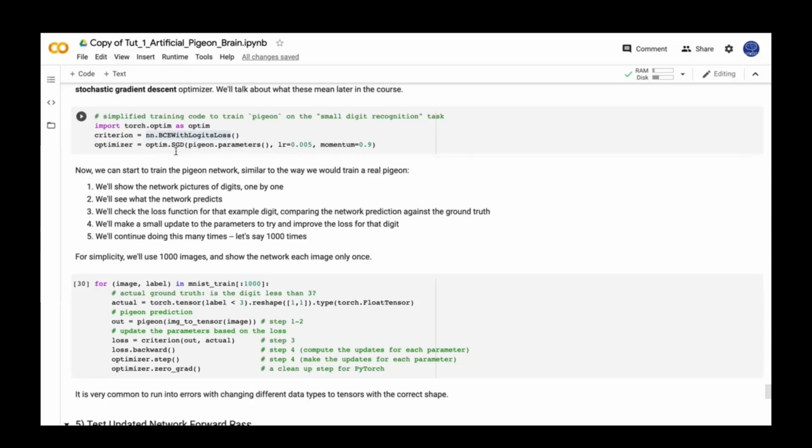So what is the SGD? In SGD the weights are updated after looping via each training sample. Here you see our first parameter is pigeon.parameters(), an iterable of parameters to optimize, defining the parameter groups. LR is the learning rate. We would keep that extremely minimal. And momentum is an optional parameter, but we would want it in this case, and we would set that as 0.9. It is usually a float.